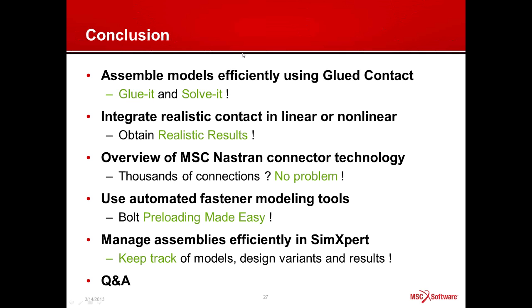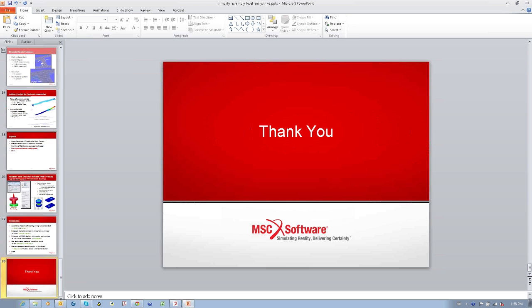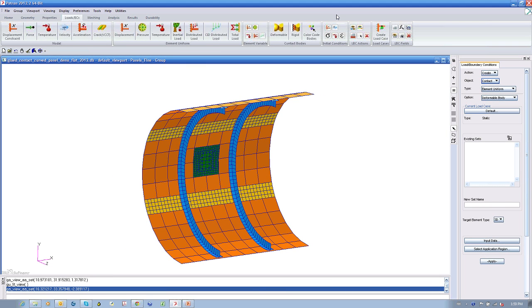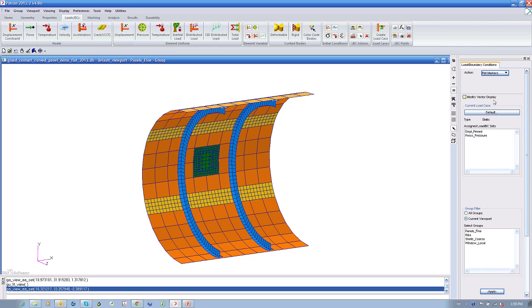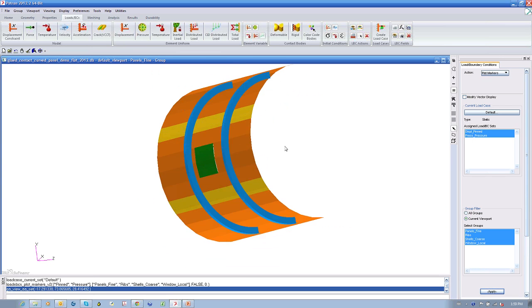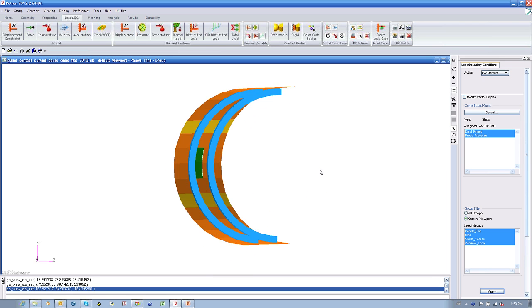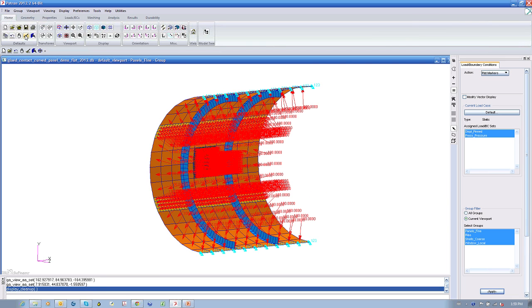So before we go to the Q&A, I'll just bring my little example model here where we can define contact bodies and perform glue contact for that little curved panel. So this model is prepared. The only things defined in here are the material definition, the properties, and the boundary condition. If I just illustrate the boundary conditions we'll consider, we'll have a pin at the top and bottom only, and we just apply an internal pressure on the structure. So that's the load case.